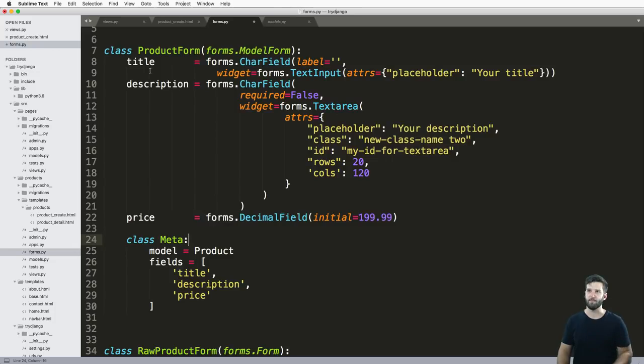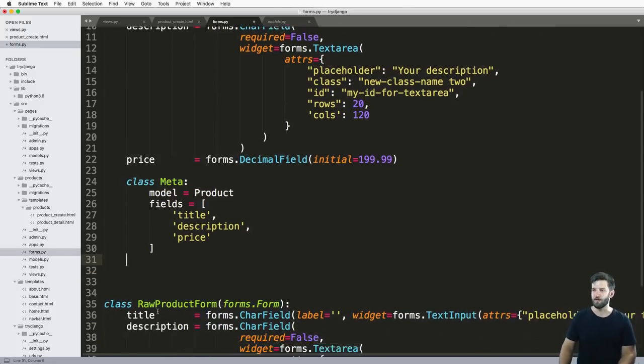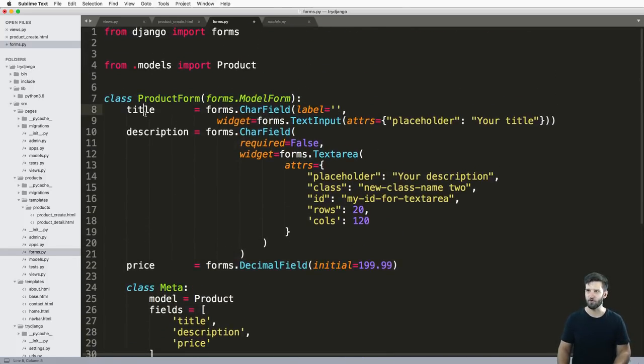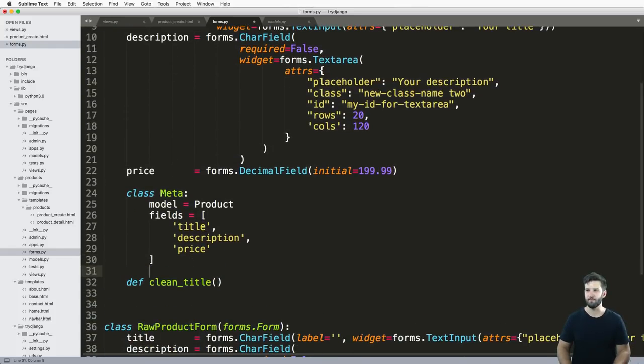But instead what I'm going to talk about is, what if I want my title to contain a certain word? Let's say I wanted my title to contain CFE, so that word itself, or those initials itself. What I need to do here is come in and say define clean underscore, then my field name. So whatever field that I'm going to be grabbing the validation for, this is what I want to do. Clean title. So I want to make sure my title has a specific item in there.